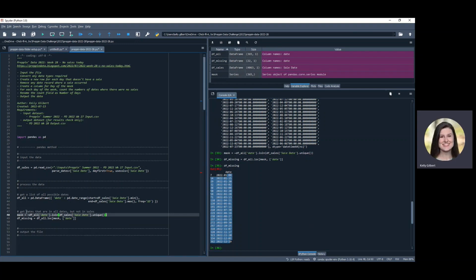So just to go over that again, we created a mask that has the list of dates that exist in all possible dates that are not in the dates that had sales. And then we said, okay, let's create a new data frame called df missing, and we'll set that equal to the all possible dates data frame where the dates are missing, and then the column is date. And that gives us our missing dates.